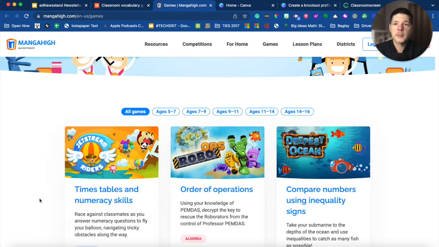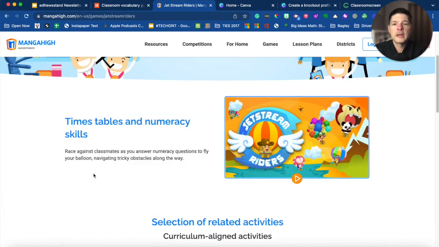So at the very top of the website that I'm on, it has times tables and numeracy skills. So you can race against classmates as you answer numeracy questions to fly your balloon, navigating tricky obstacles along the way. Let's just try that one. If I go in here, you can see at the top of the screen is the main, I will call it the fun game that they have here, called Jetstream Riders.